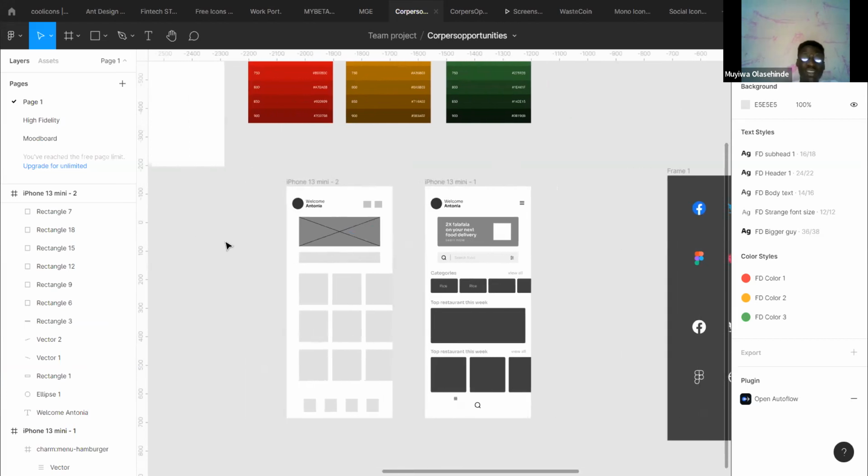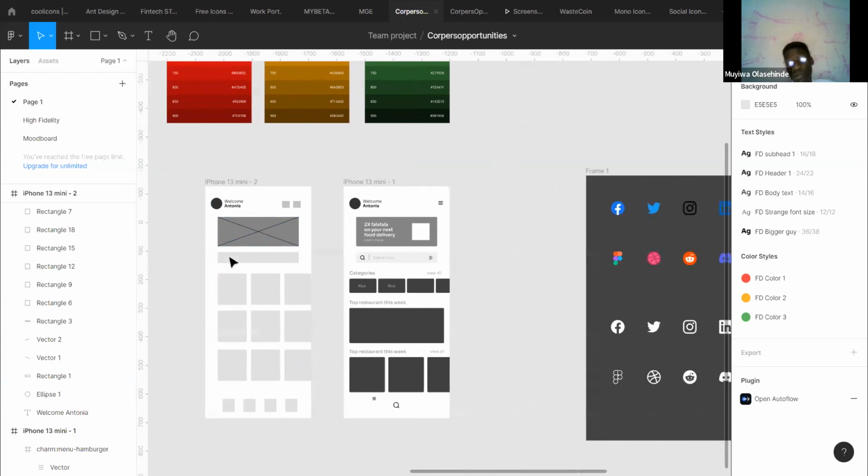But this is the ideal way of showing. In most of the wireframing too, this is the ideal way. Most of them, this is the ideal way of doing. This is wireframe, right?